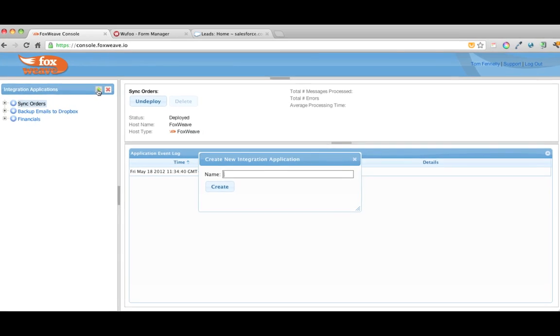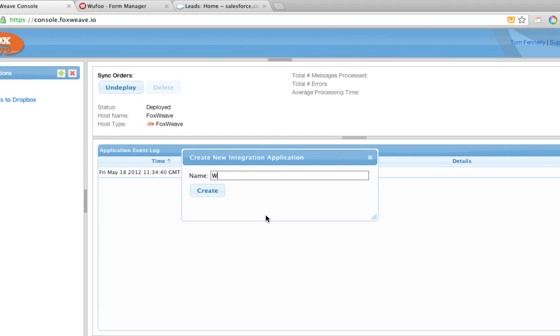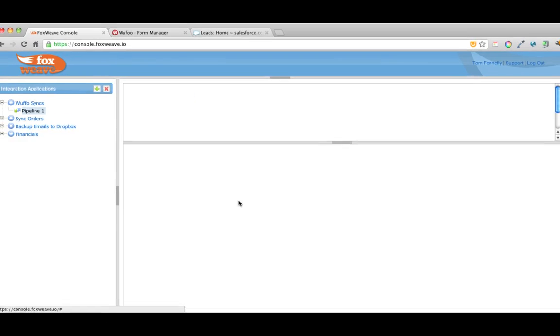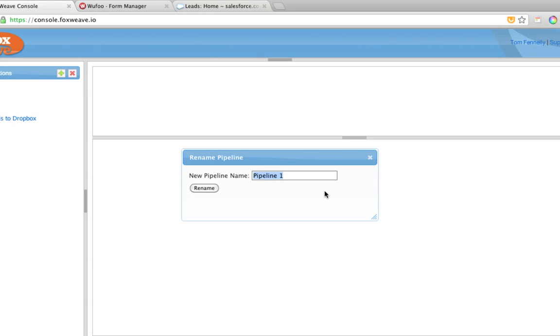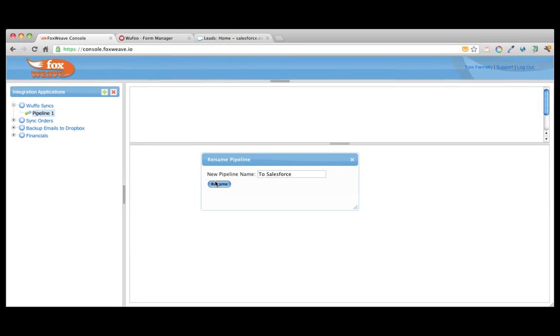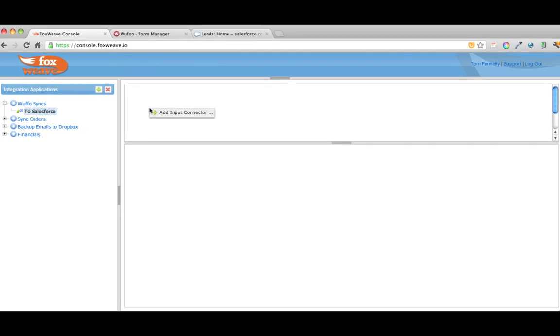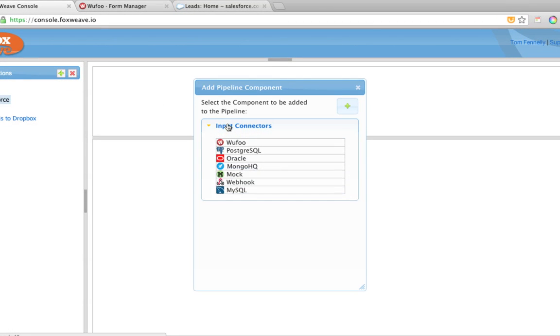So let's start by creating an app first. We'll just call it Wufoo Syncs. And we'll call the pipeline to Salesforce. Okay. So first thing we need to do is add the Wufoo input connector.